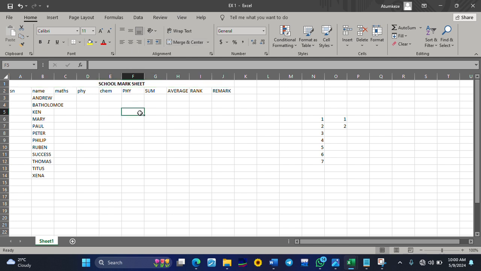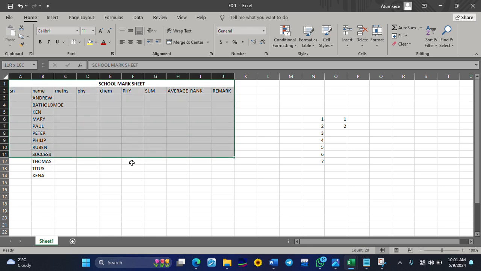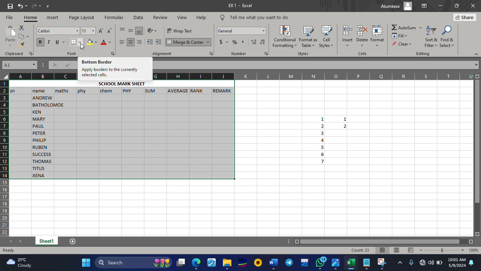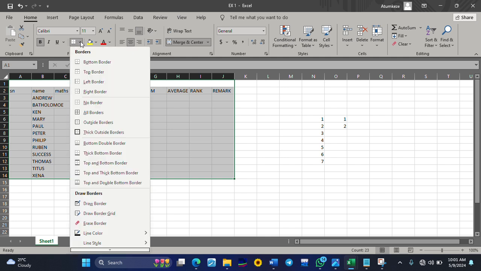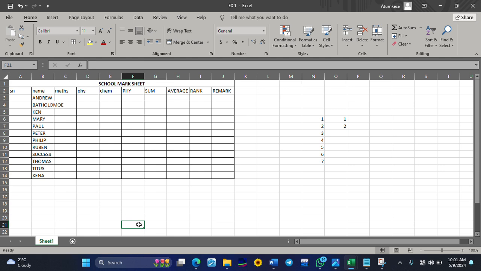See, right? Perfect. Now, what if I want to put it all in borders? I'll left click and hold, I'll highlight all, and I'll click on the home tab. Under font, you'll see this place like a window, right? Four windows. I'll click this drop down menu and I'll select all borders.